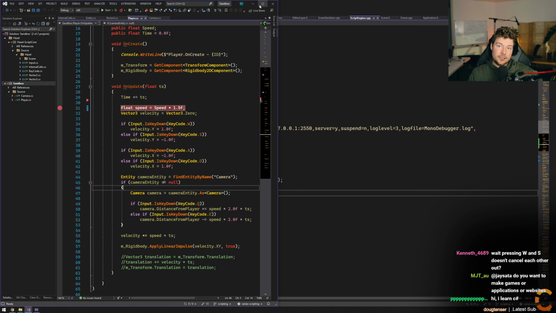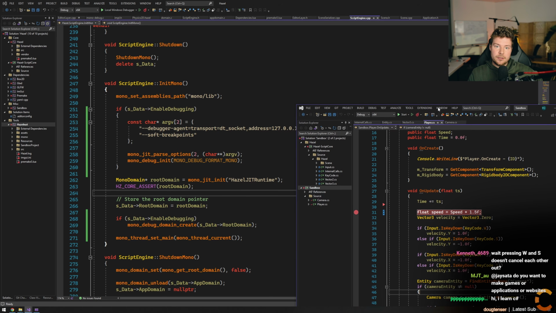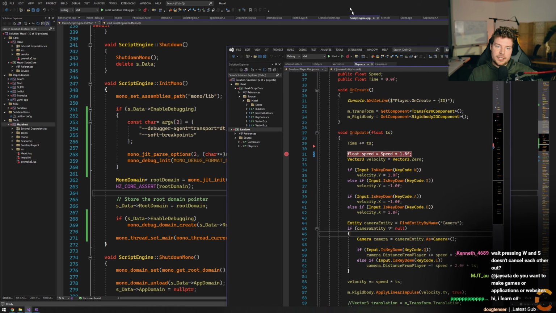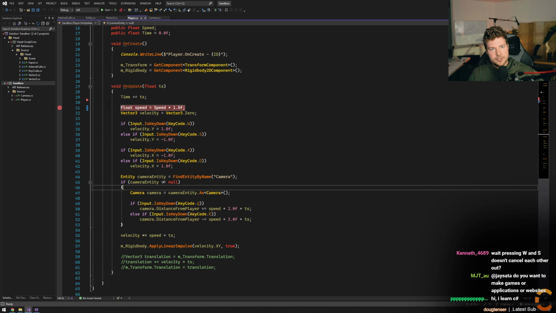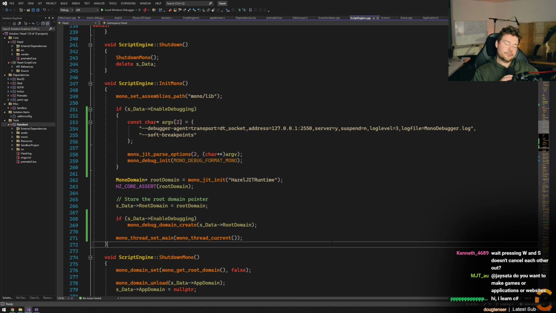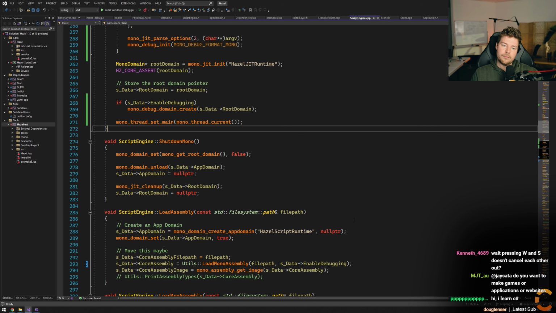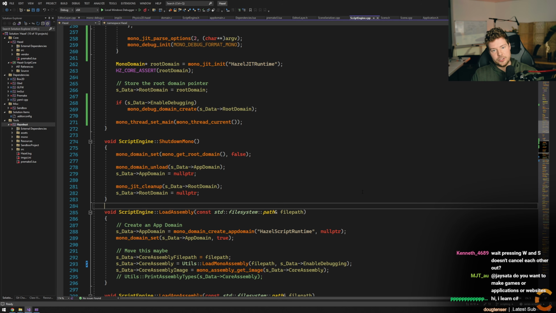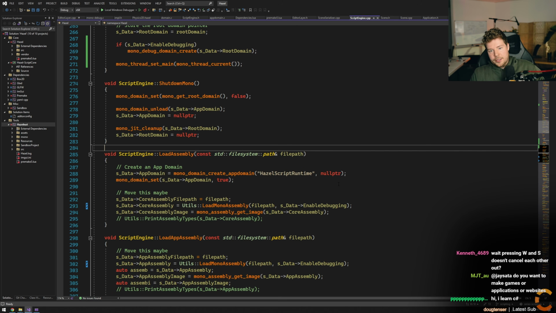I mean, the only thing I can think of is there's maybe a difference in mono version or something between the two Hazels. And maybe that's why. Because it's possible that it changed something.